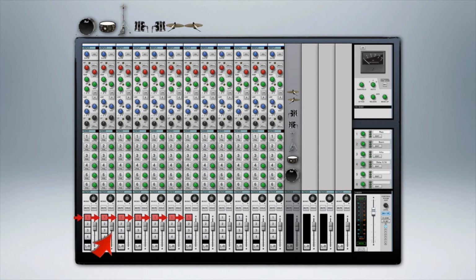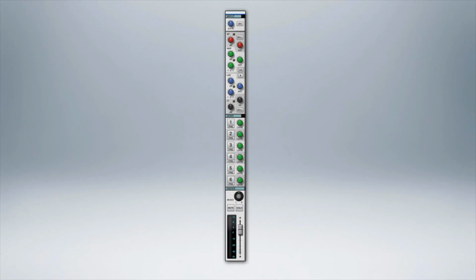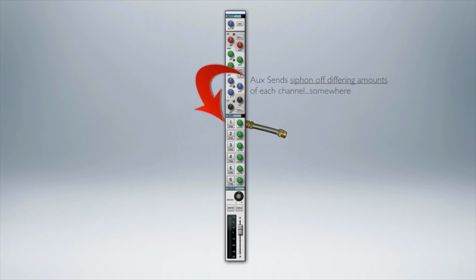So another thing to think of in terms of mixes are our aux sends. And aux sends are basically a way to siphon off differing amounts of each channel, and they go somewhere. Well, where is somewhere? Well, you can use them to feed your onstage monitors. You could use them to feed your in-ear monitors, or you could use them to send to your effects sends.